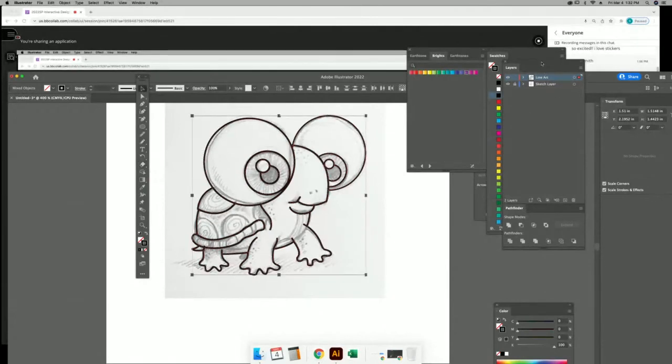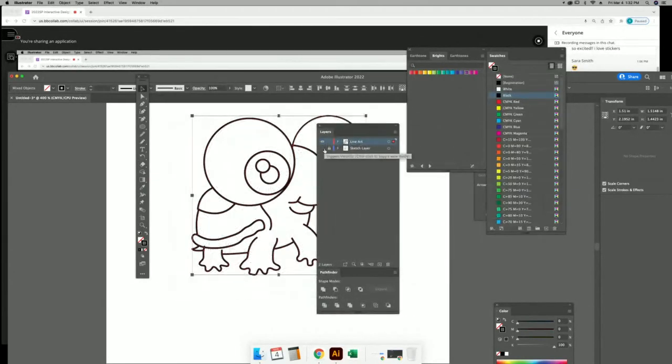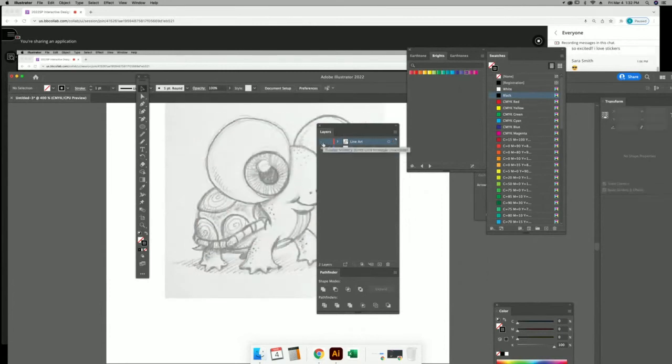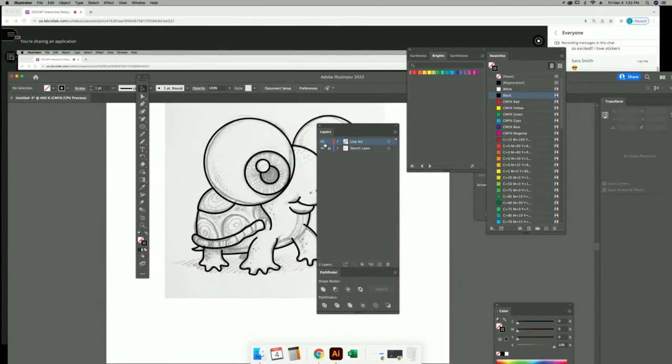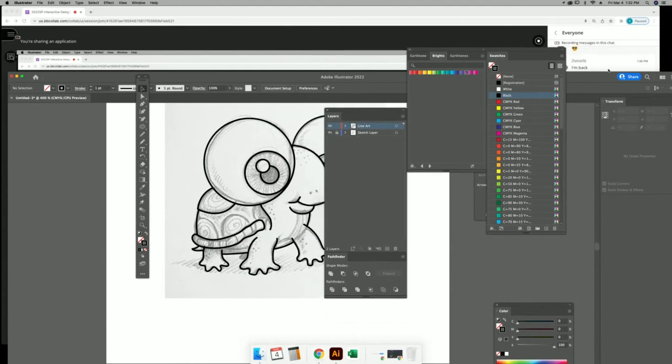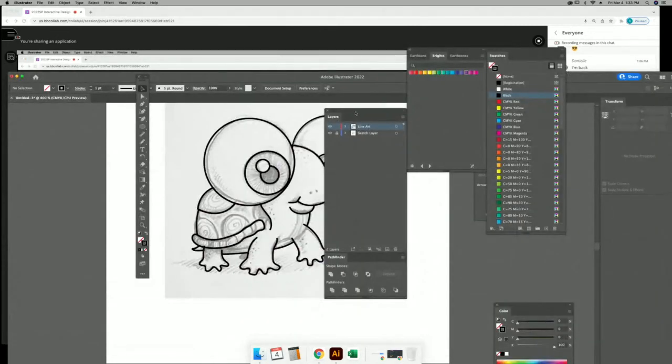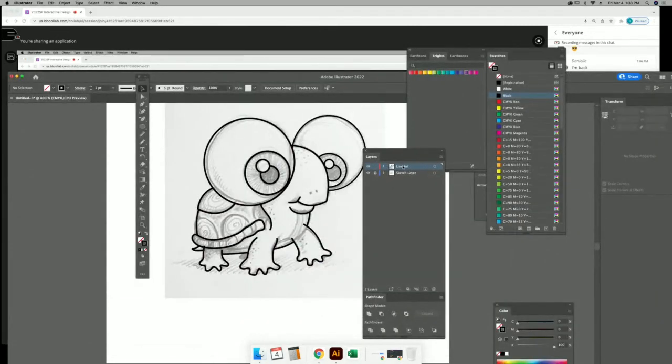So there is my line layer. I've got my sketch layer, and I've got my line layer. Perfect. Now what we want to do is duplicate this line art. There are different ways to do that too. I'm old school. I'm going to drag it down to the create new layer icon.